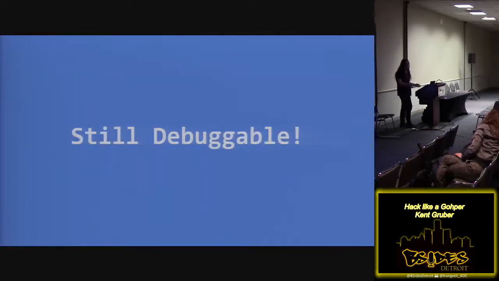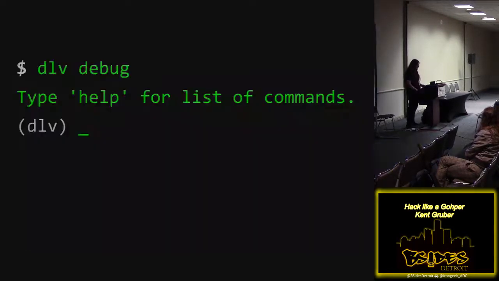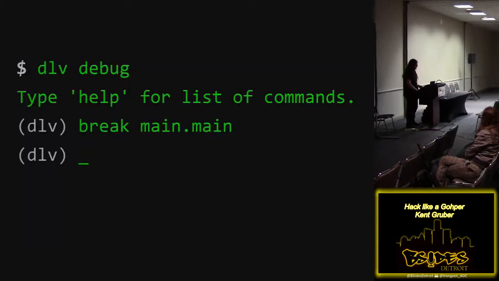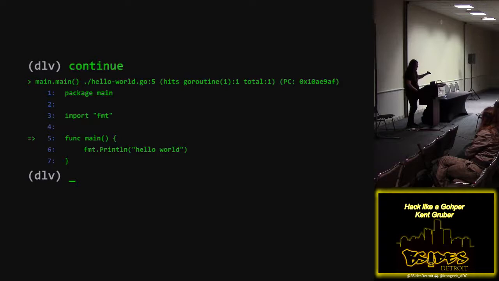It is still debuggable, though, because at the end of the day I still want you to be able to debug stuff. One of the Golang community members, Derek Parker, came out with Delve. It's a debugger for the Go programming language, and that's really great. So you can still debug your Go code. We just type delve debug, set a breakpoint, break on main, and then type continue until we hit that breakpoint. Then we can do some stuff like print out variables, but nothing's there for us to really look at.